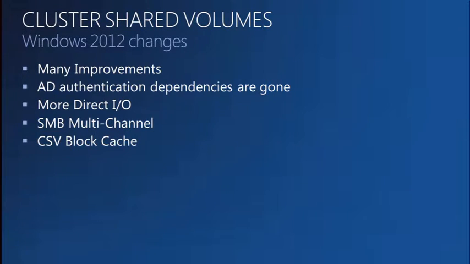The whole model of redirected I/O around doing things like writing a file or doing the backup, they've eliminated those. So there are still cases where I/O has to redirect, but there are a lot fewer of those cases. So for example, you can do a file copy to whatever node. You don't have to go in and figure out where the coordinator node is living at that moment.